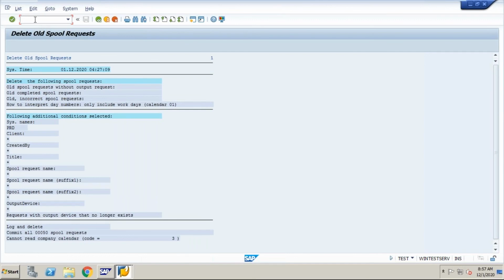So this is what I would like to explain about the transaction codes SA38 and SE38.